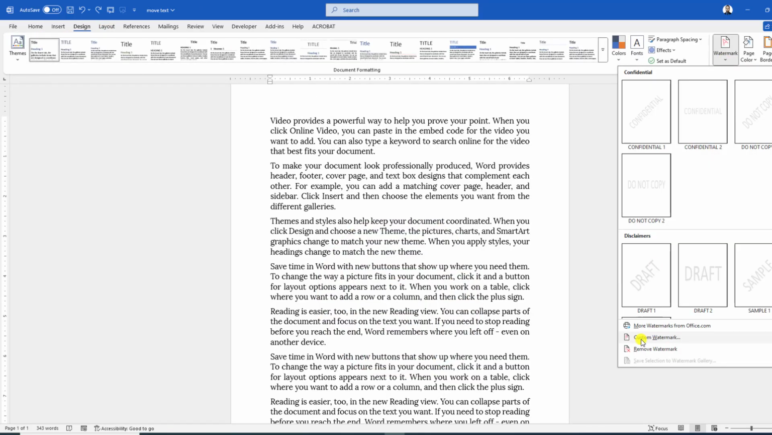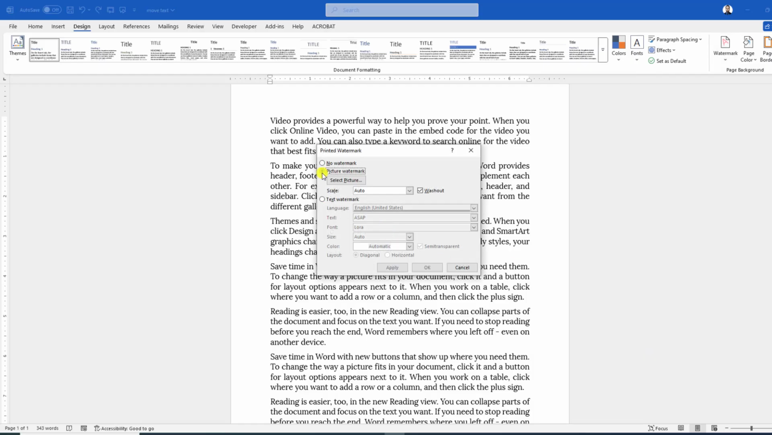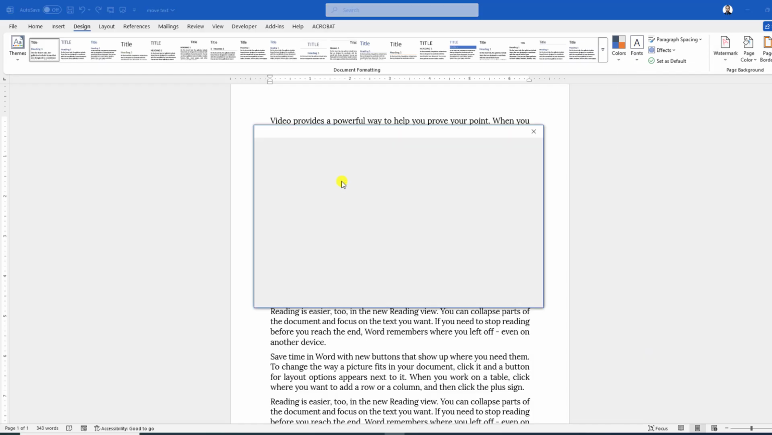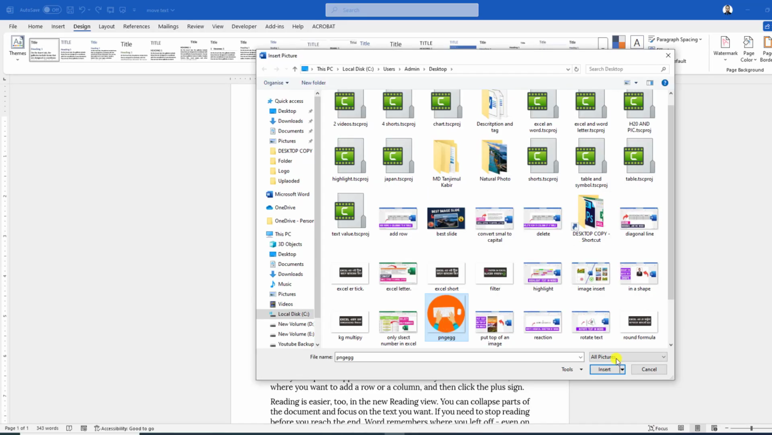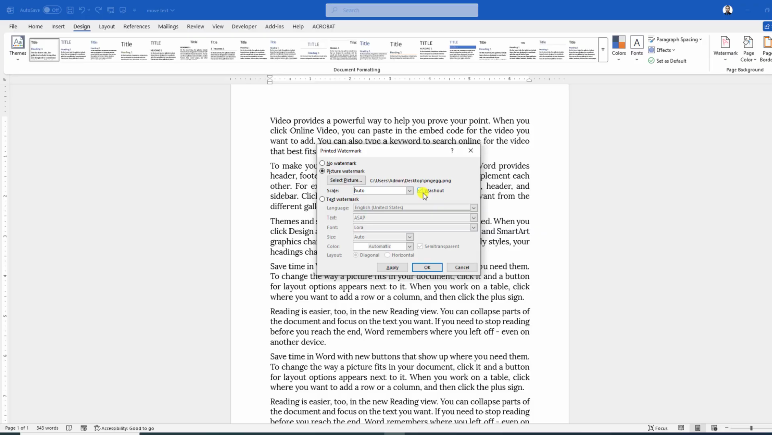Let us select the Custom Watermark. Click on Picture Watermark. Let me select the picture from my computer, from a file. Let me select this picture. Click on Insert. Here you will see our option, the Washout, which is checked.